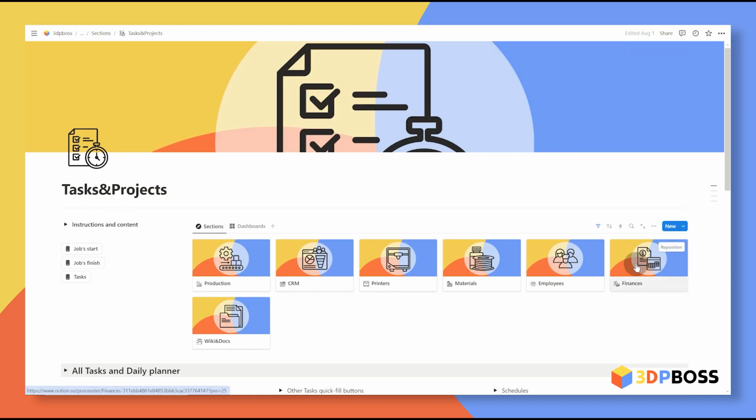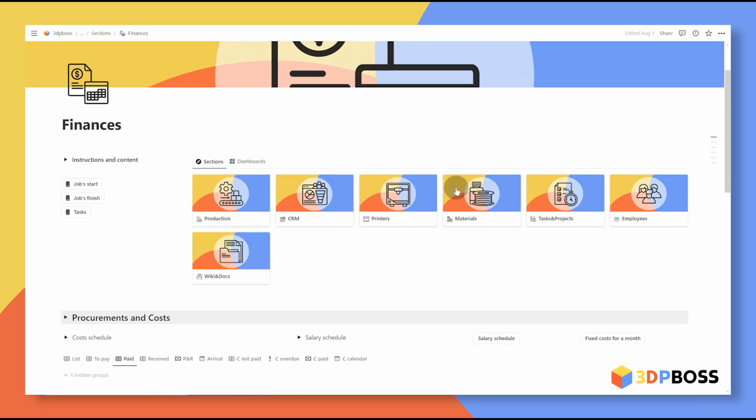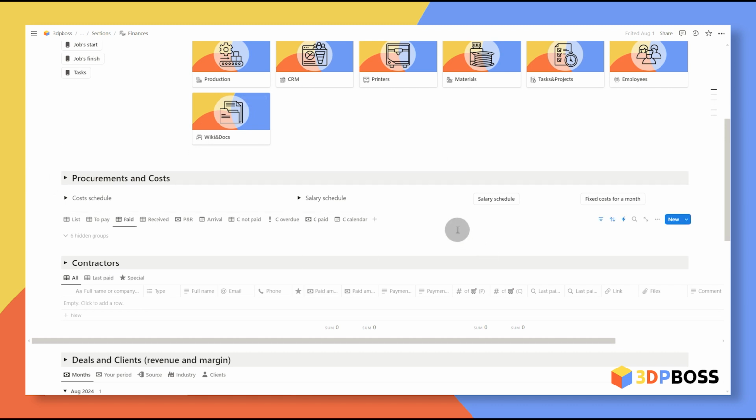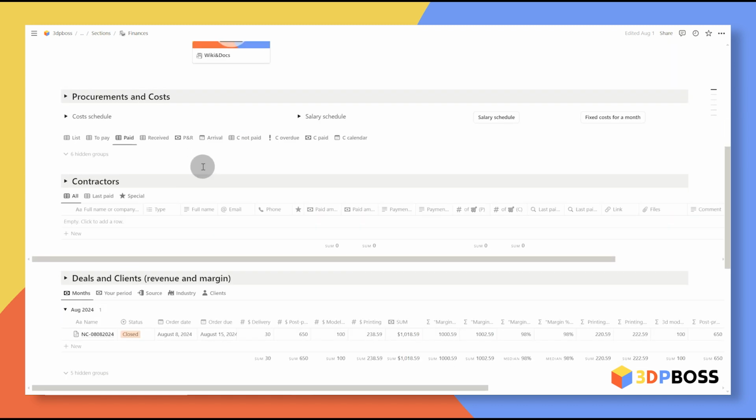All right, off we go to finances. And here are procurements and costs. First, I will explain how procurements work. It's a procedure or a mechanism which is based on statuses. As with many other parts, if you feel that you do not need to use those statuses, you may skip them, but please don't delete them if you do not know what you're doing specifically, because it may jeopardize the mechanics of the system.